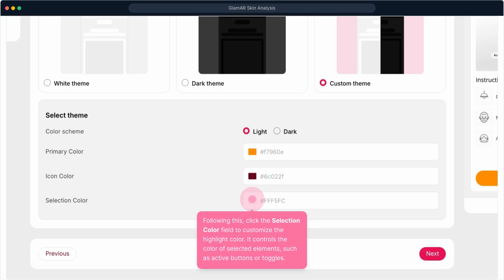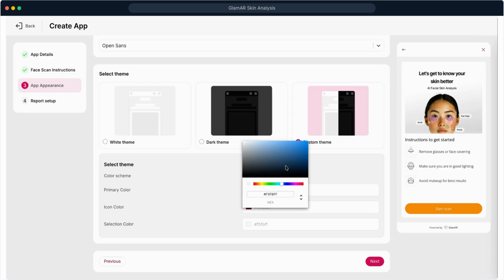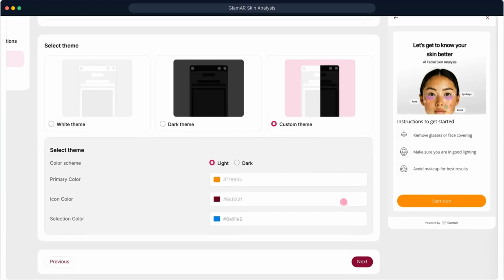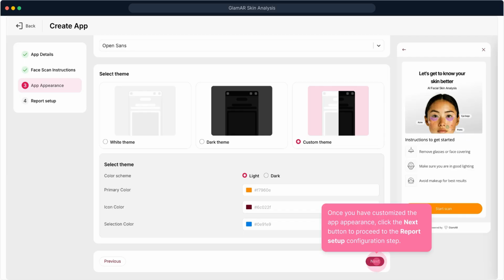Following this, click the Selection Color field to customize the highlight color. It controls the color of selected elements such as active buttons or toggles. Here you can also choose to change the color scheme, like white or dark. Once you have customized the app appearance, click the Next button to proceed to the Report Setup configuration step.